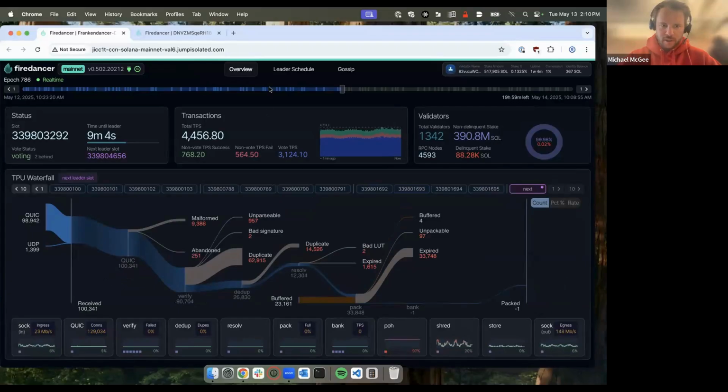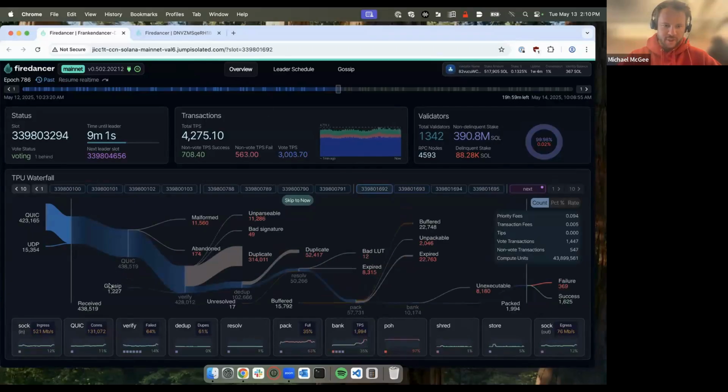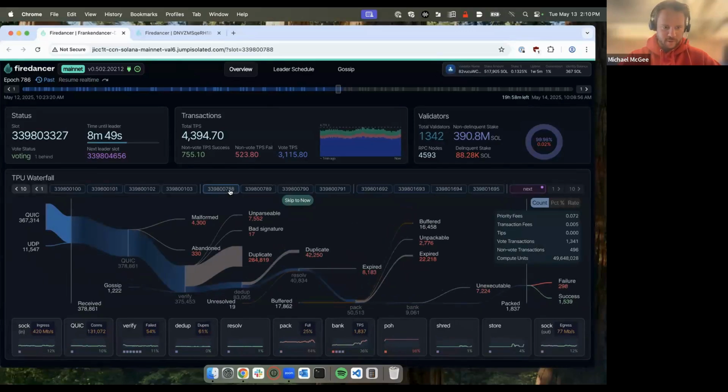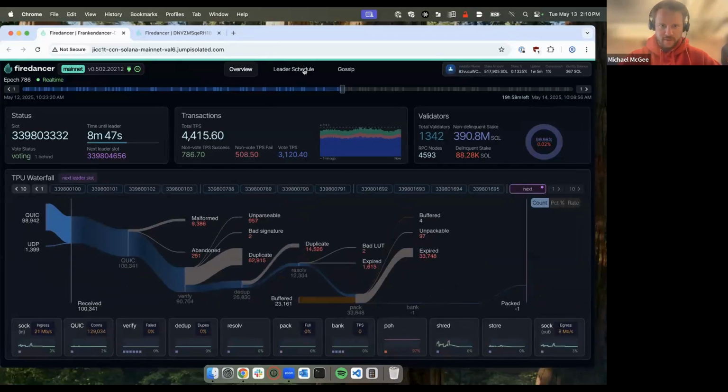You would see sometimes in the Sankey, if Jito was sending us transactions, they will also get an ingress point here saying Jito, and it would flow into this verify system. But we don't see that for these blocks currently. I think they were having some load at the moment.